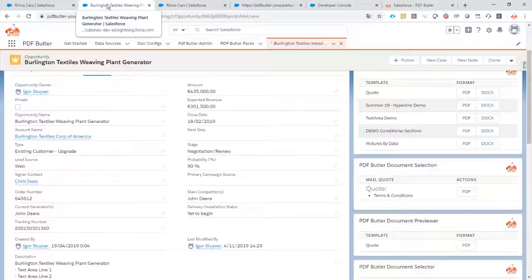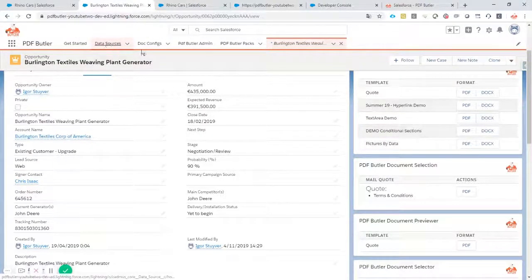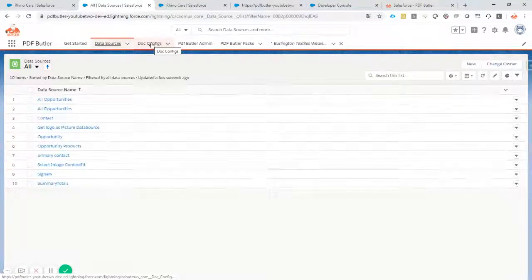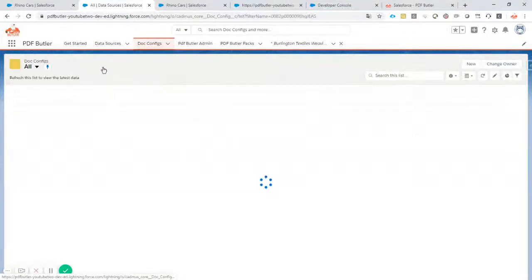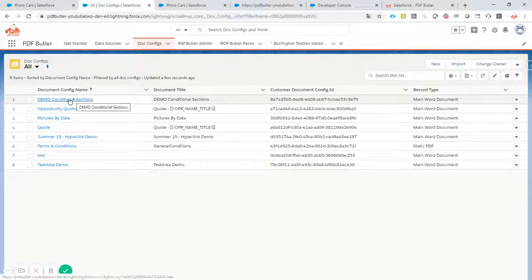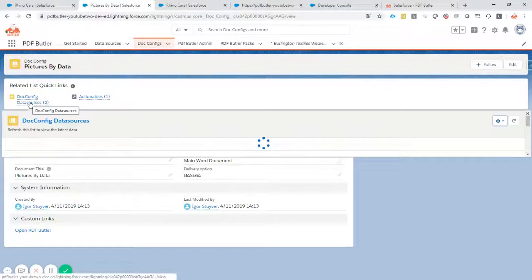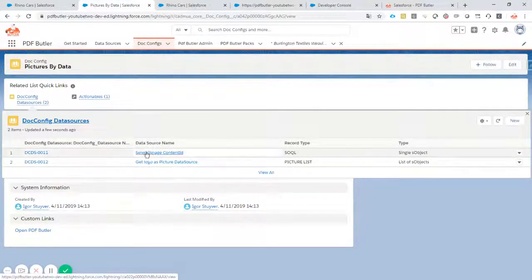That's one step. Next step is let's go and look at the queries. Let's start with the docconfig. And we have our docconfig for the picture by data. Okay, there are two data sources linked, as you can see, and there is one that has a SOQL query. So this is to select the correct picture. Let's take a look at that one.